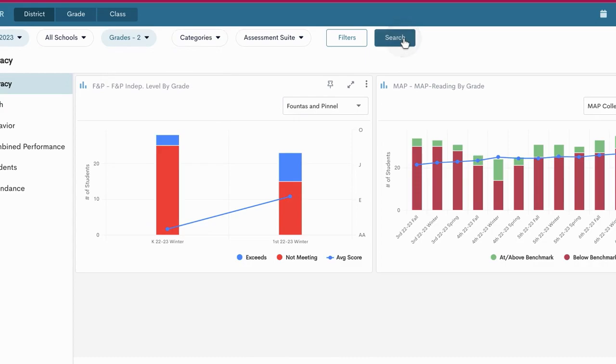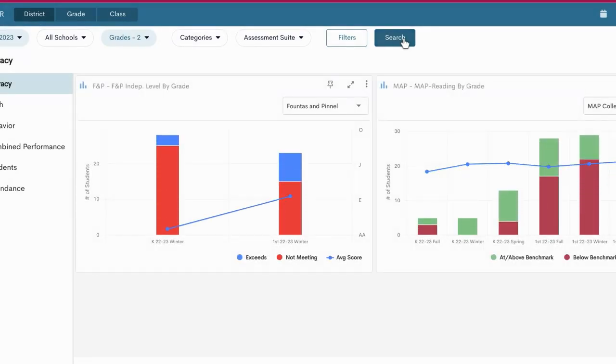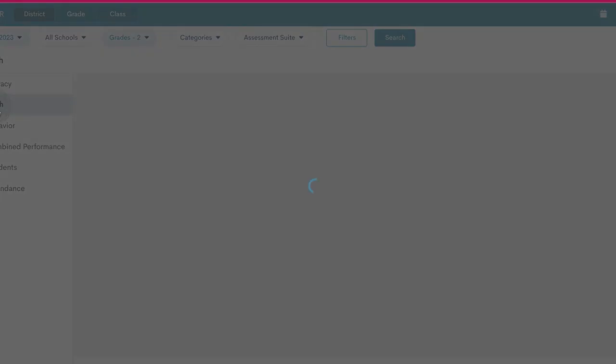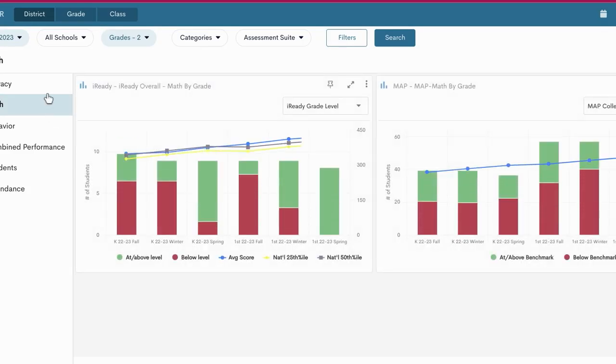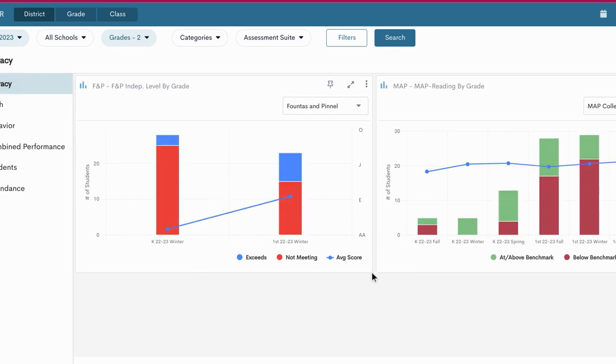So I'm going to click search. Now we're seeing just our K and 1 data. And maybe that data is super important to you because you are a K1 interventionist. So what I want to do is build a collection of data so that I can always just go to my collection, open it up, and always see the most relevant data.